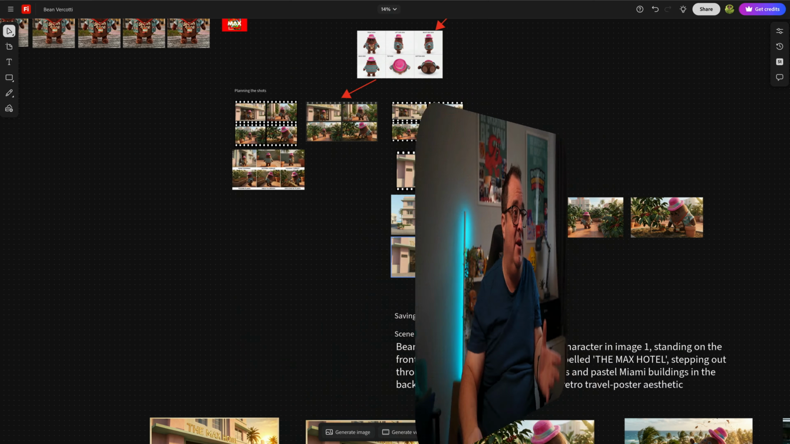Now, one of the things that I like about using Firefly Boards is that it's not just a folder somewhere with all the images. I can see them visually on the board here.